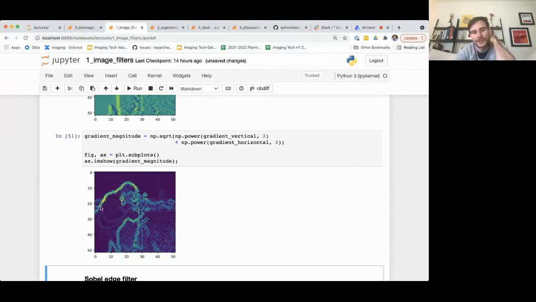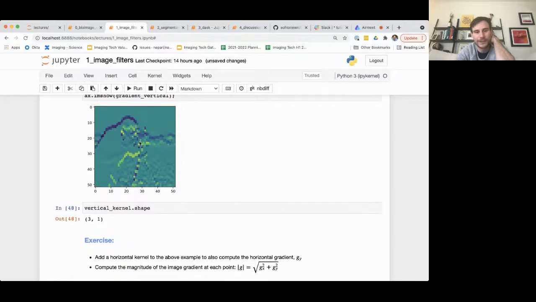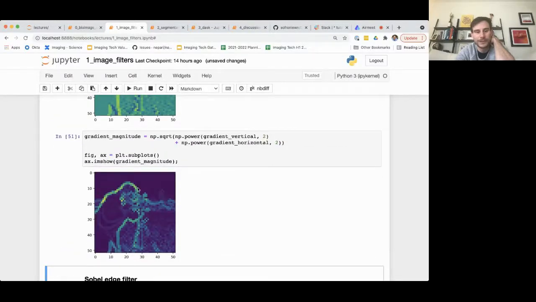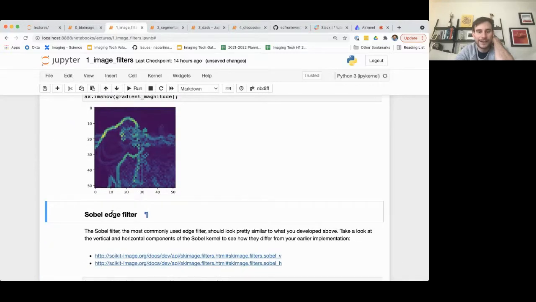You can see how we've pulled out the edges all around the person right now, and if you compare where we started with these two, the gradient magnitude has really done a nice job here. And in fact, this is so nice and so common that there are special names for some of this stuff. So the Sobel edge filter is probably the most commonly used edge filter.